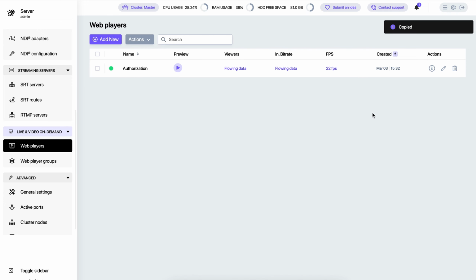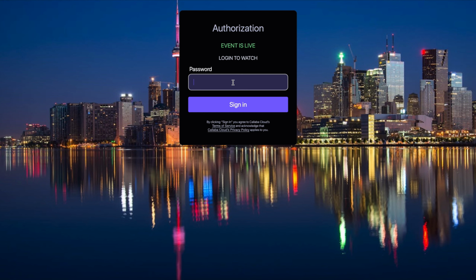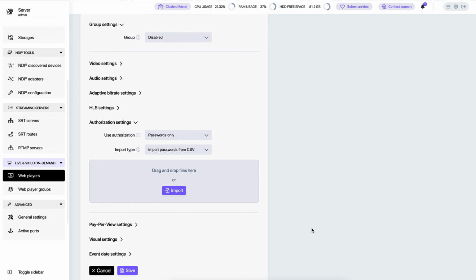Callaba uses cookies to recognize you as an admin, so open the link in incognito mode to see what your viewers will see. And here's our web player. Let's enter the password. That's it. Now, only people with a password can access the stream.